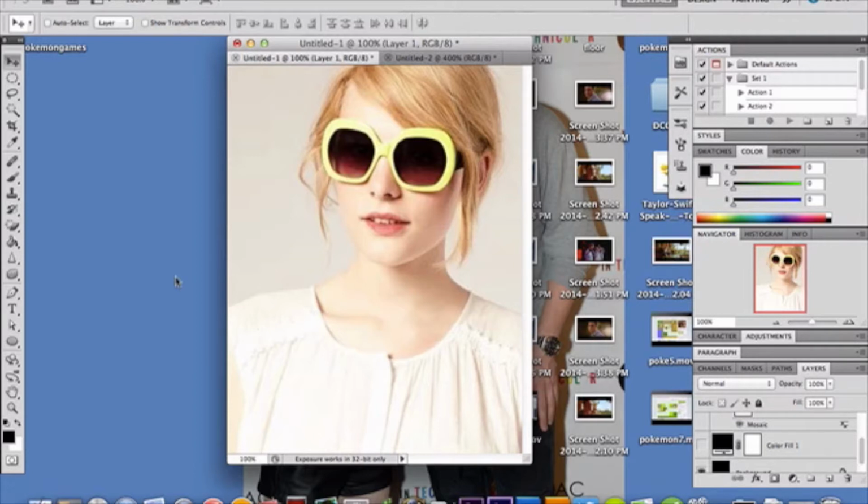So first of all, you're going to open your photo of choice. I'm just using this random photo here I found on google.com. And then once you open your photo, you want to make your photo a smart object.